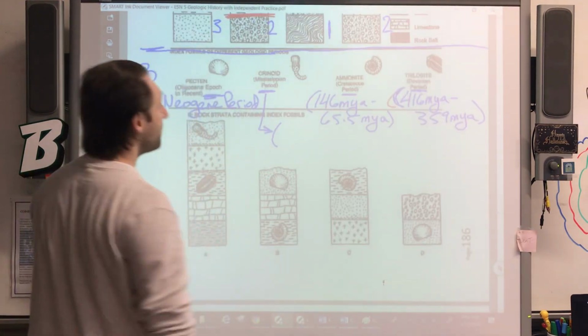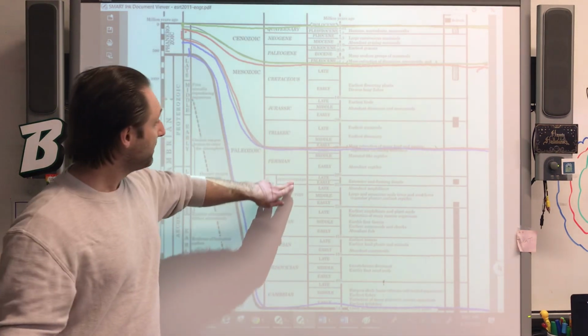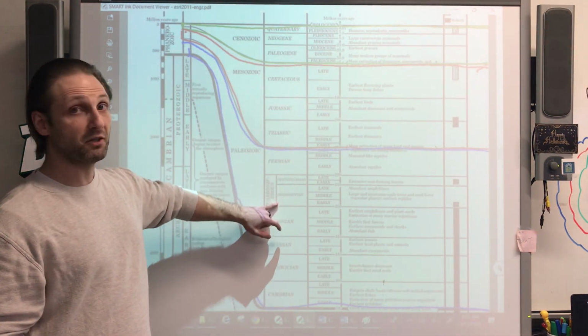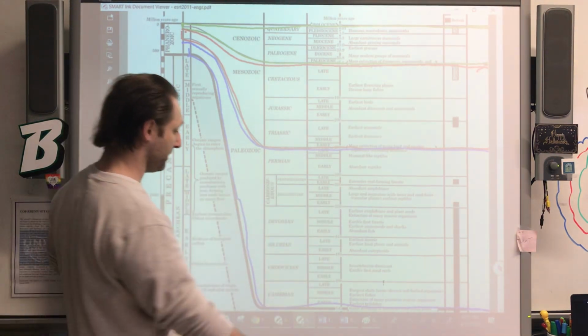So, Mississippian period. Here is our Mississippian. It's a subsection of the Carboniferous. So we have 359 million years ago to 318 million years ago.